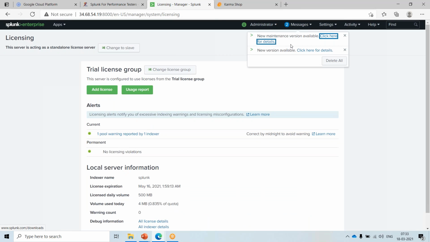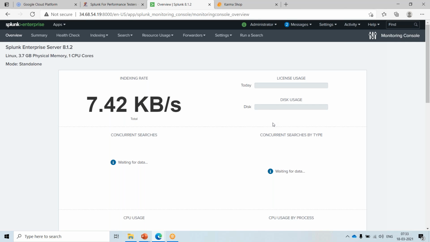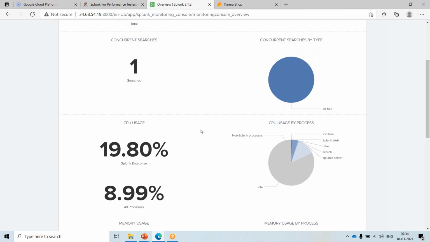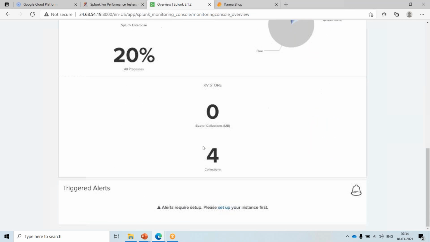Sorry, sorry. Monitoring console. So it will show all the data, memory usage, and all processors. It will show.